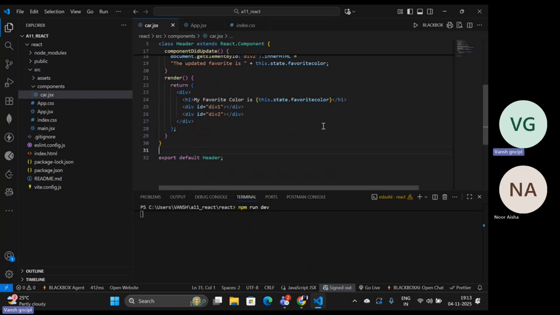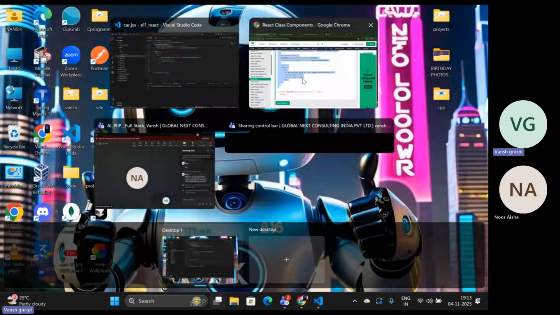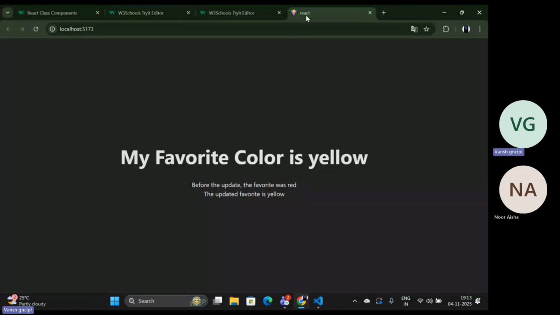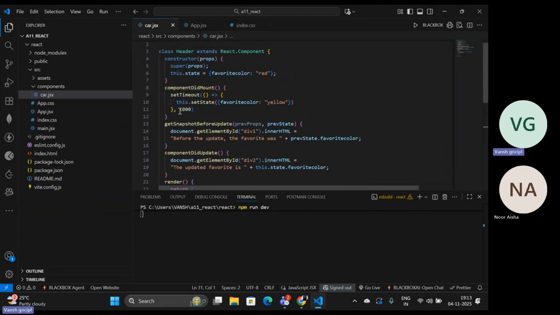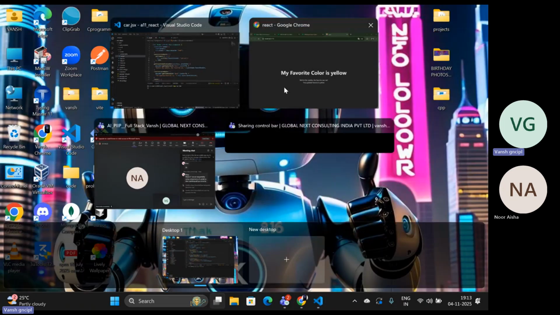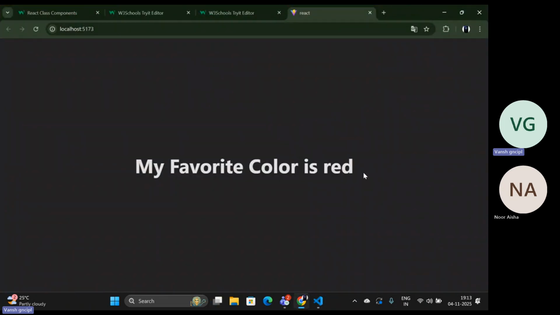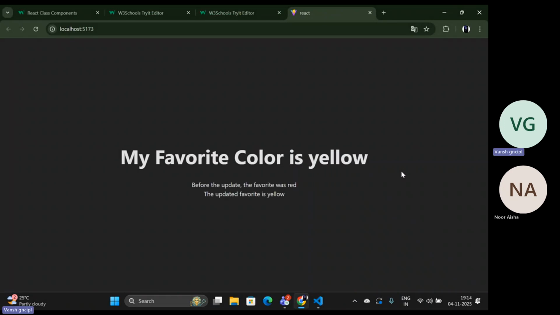Okay. And then what can I do? I will just go to my React part, and one more thing let me do. Let me change the 1 second time to 5 seconds so that we can see the real-time changes. Right now it is red. Nothing is coming over here. See, 5 seconds done. The color changed to yellow.